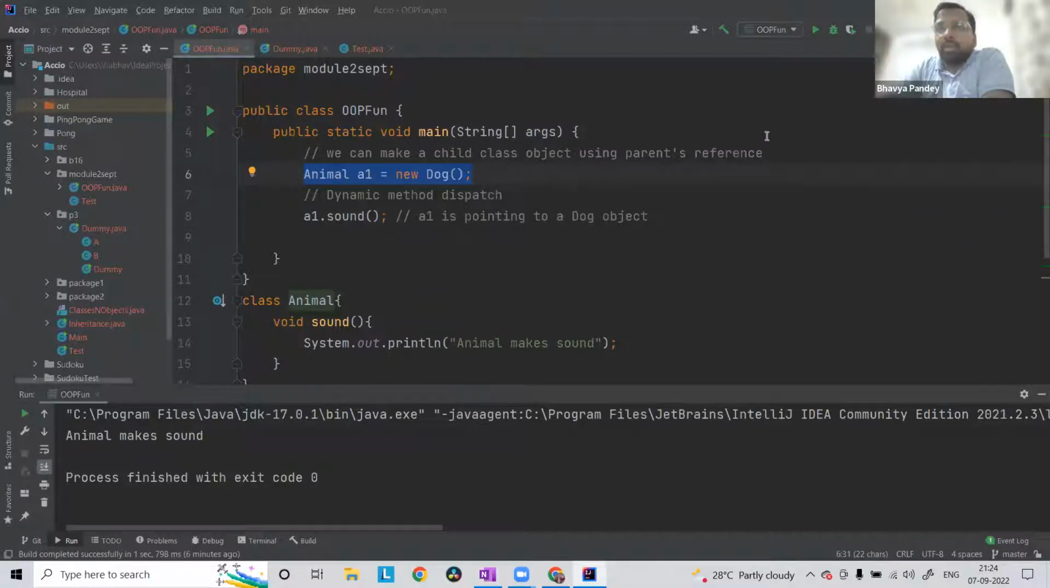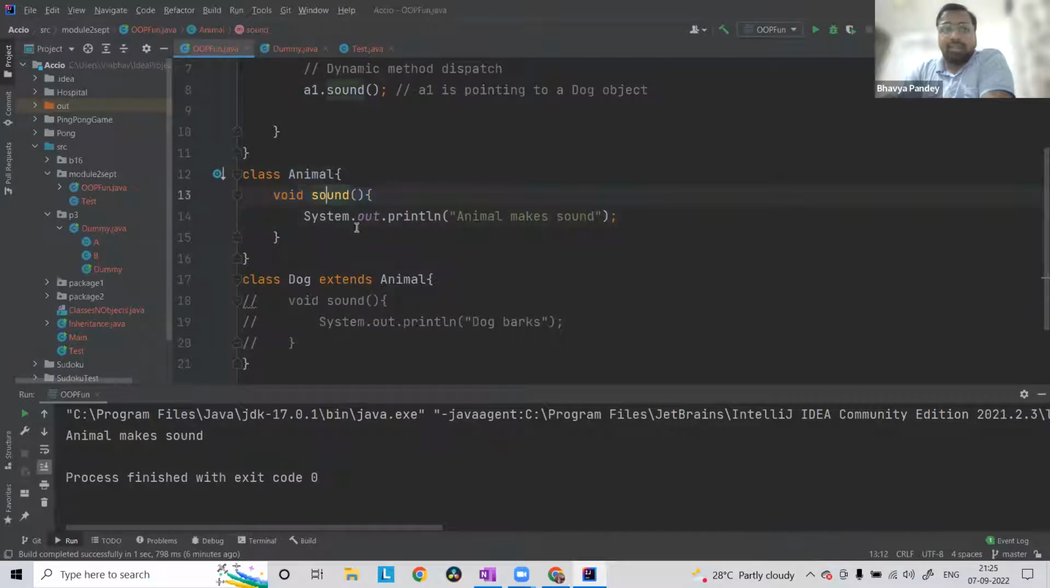If we call directly with the class name without creating an object, which sound function will execute? No sound function will execute. It's not a static function, right? Void sound is not a static function.